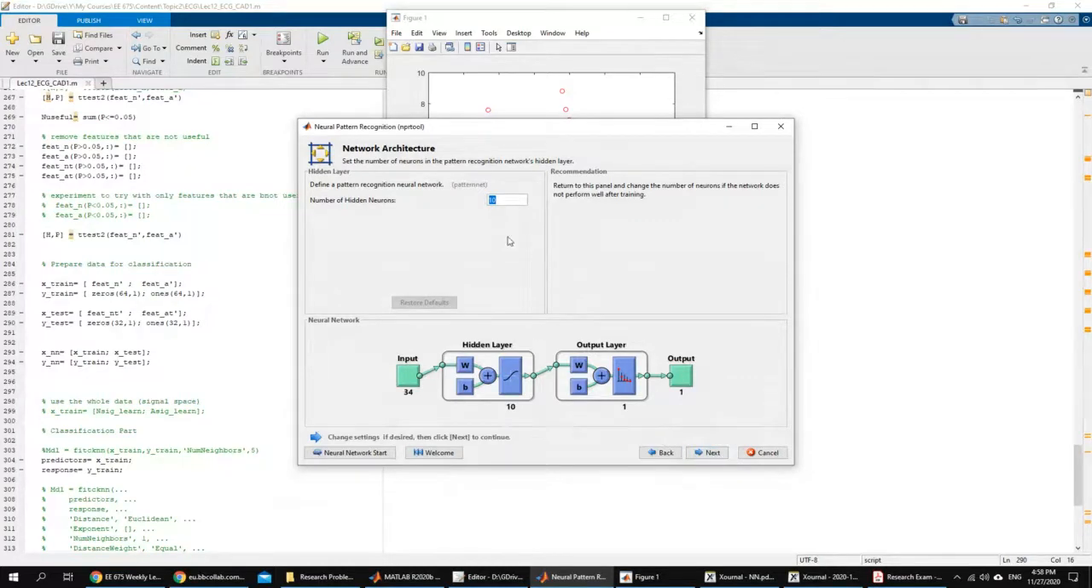Okay, let's see now. We're just going to keep that as 10 for now and proceed. See here, this is the network now. The inputs are 34 because you have 34 features. It already detected that from your input variable. And your choice for hidden layers is 10. The output here is 1 because you have either 0 or 1. So you're just going to say next.